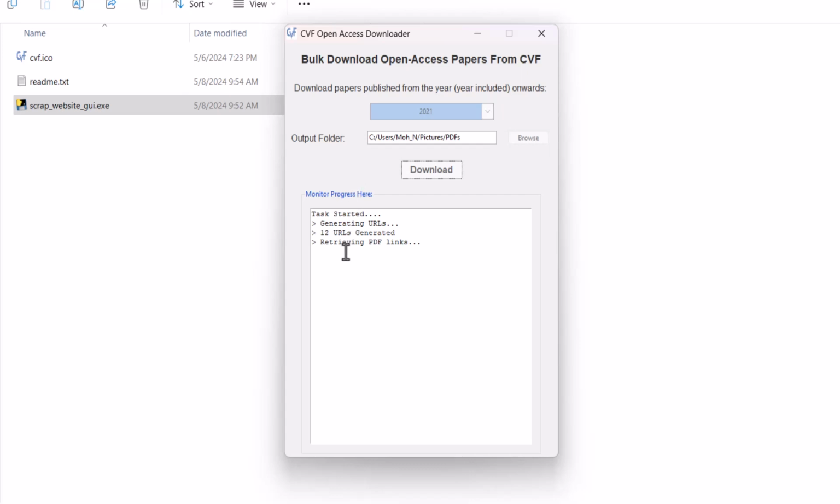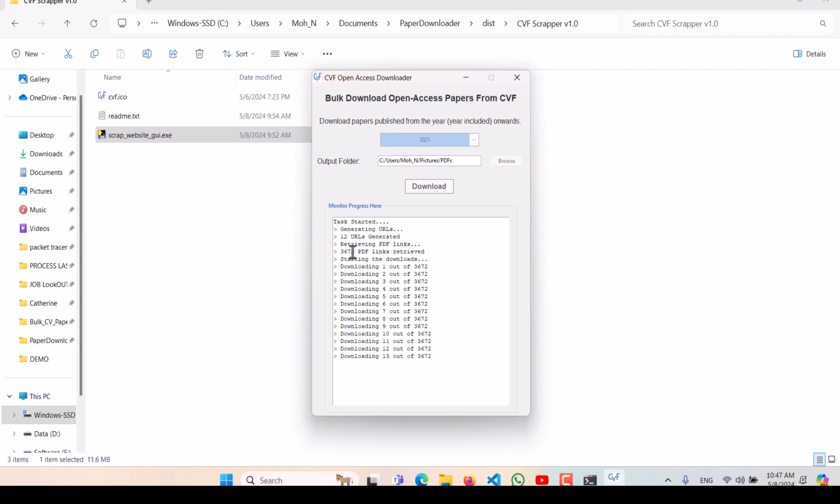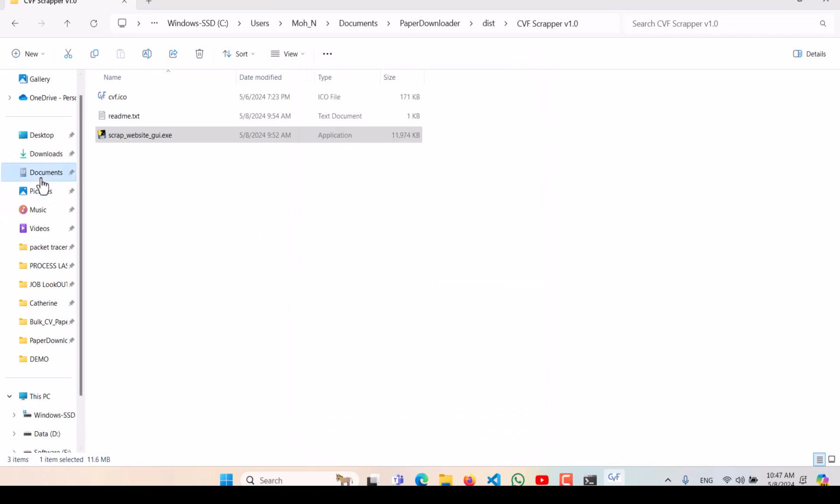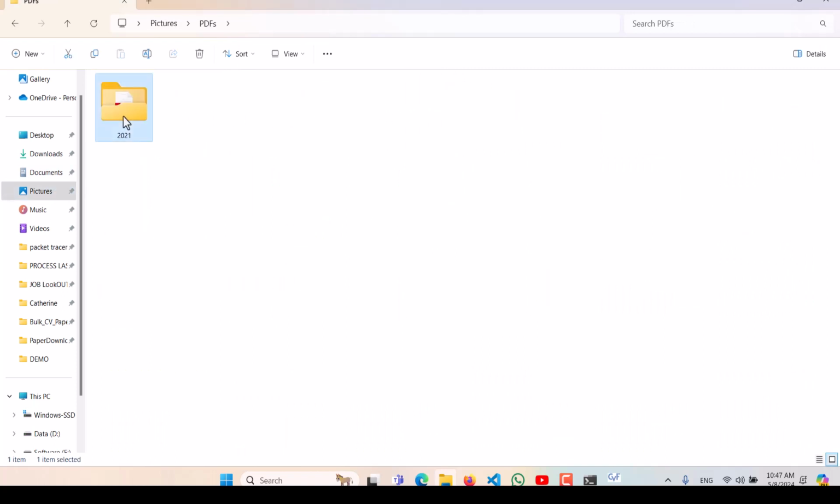As you can see, the task has started and it's generating URLs, 12 URLs generated. It's trying to scrape the PDF links from those URLs, and then it will start downloading. Okay, so the PDF links were found, and now the downloads have started. Let's go to Documents. No, not Documents, Pictures, I think. Here, my PDFs folder from 2021.